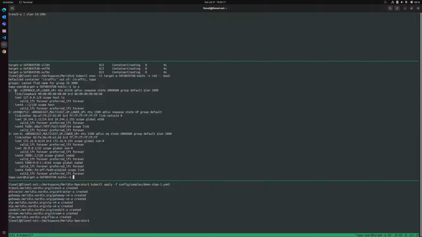So in this pod, we have three network interfaces. We have the loopback interface, we have ETH0, which is the network interface for the Kubernetes primary network, and we have NSM0, which is the new interface that has just been created for the conduit connectivity. Now everything is in place to send traffic.